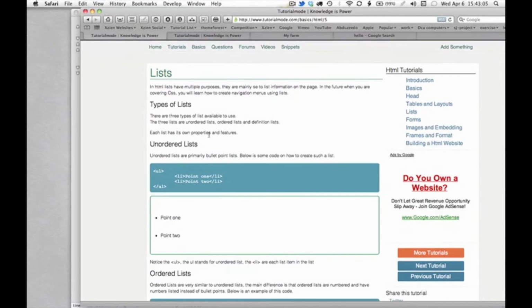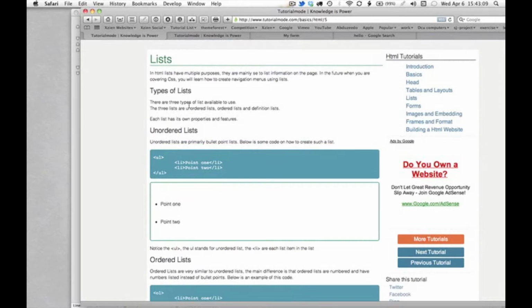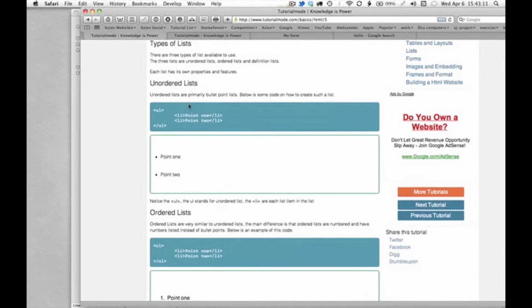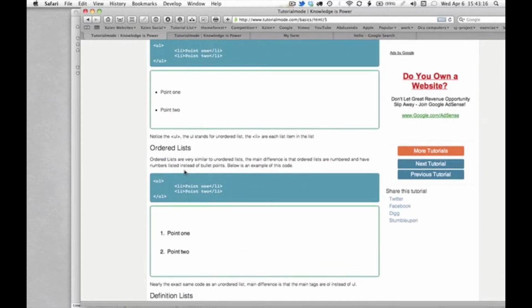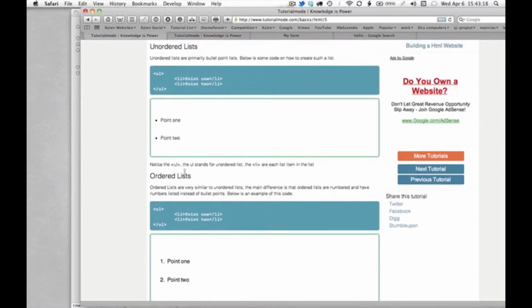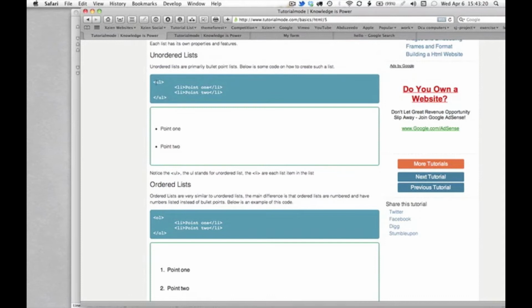So today we're covering lists and forms. We're going to start off with these three lists. These are the only three lists available to HTML. We've got unordered lists, ordered lists, and definition lists. Ordered lists and unordered lists are nearly the exact same. The only difference is unordered will have bullet points and ordered lists will have numbers.